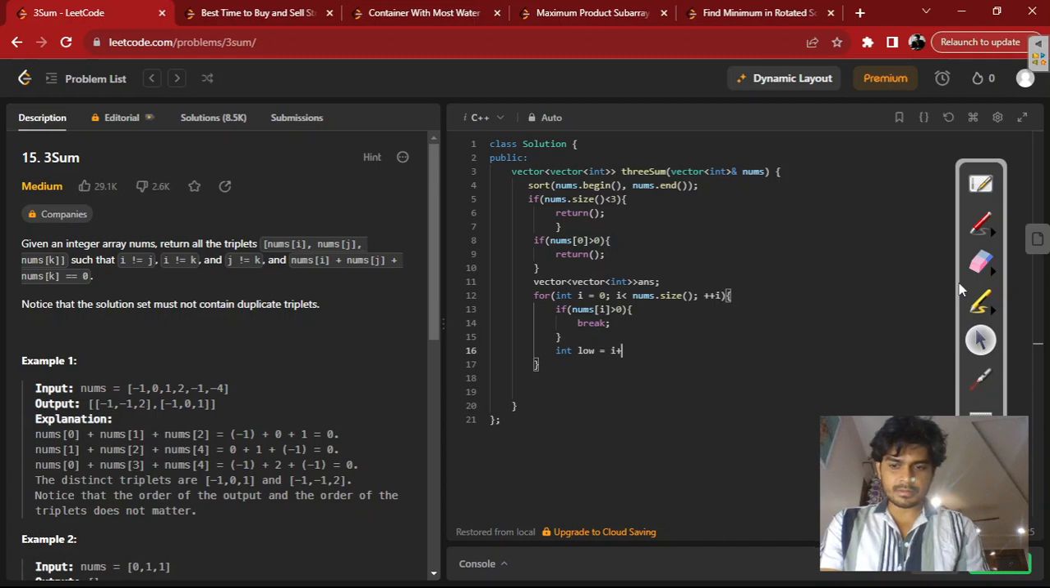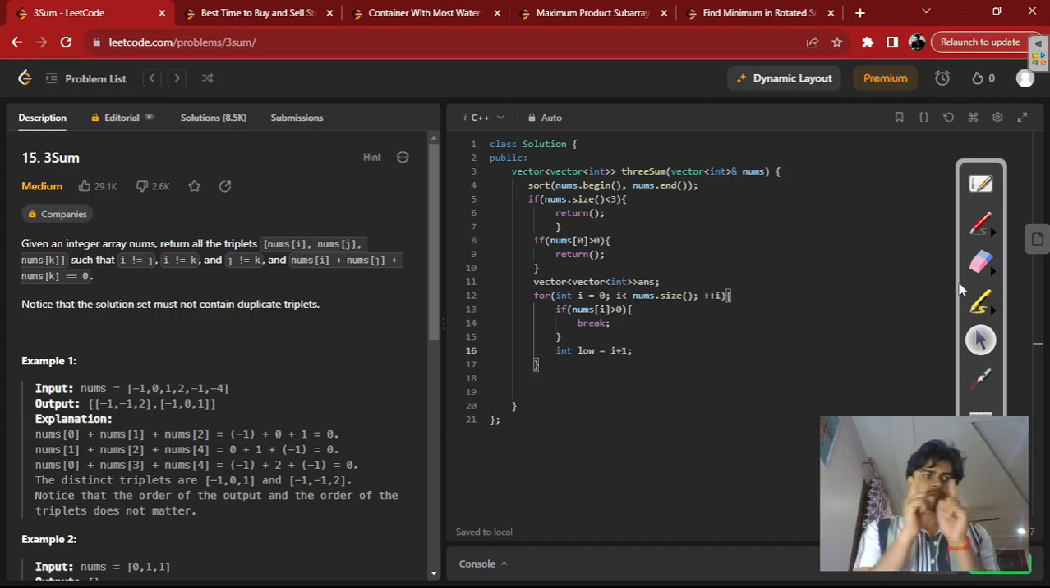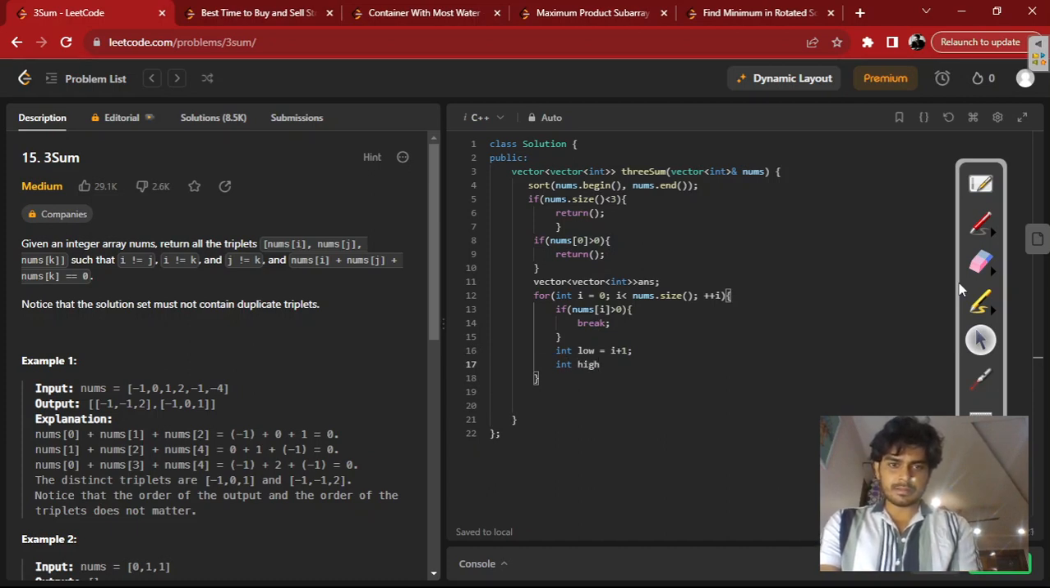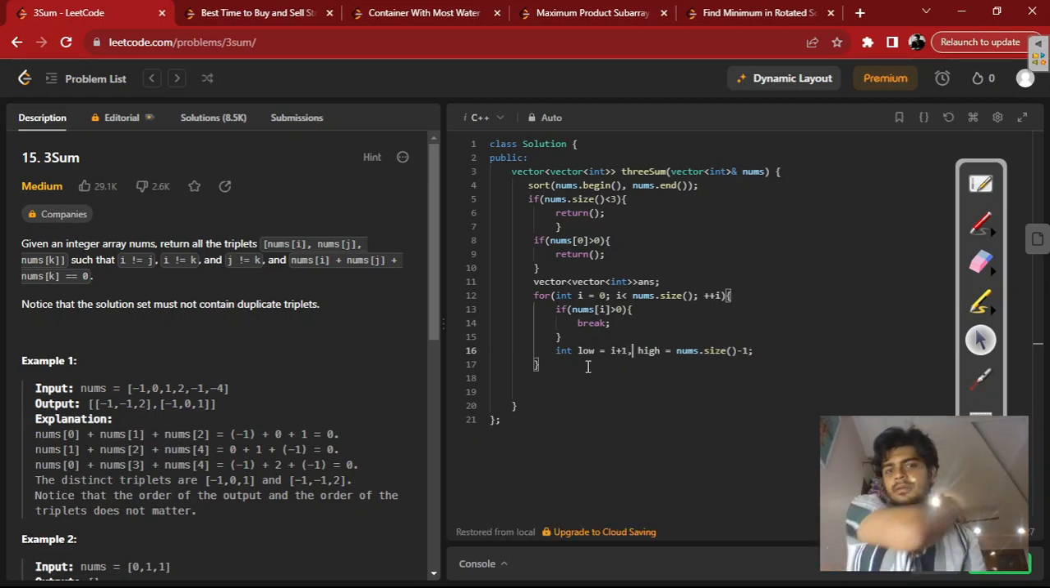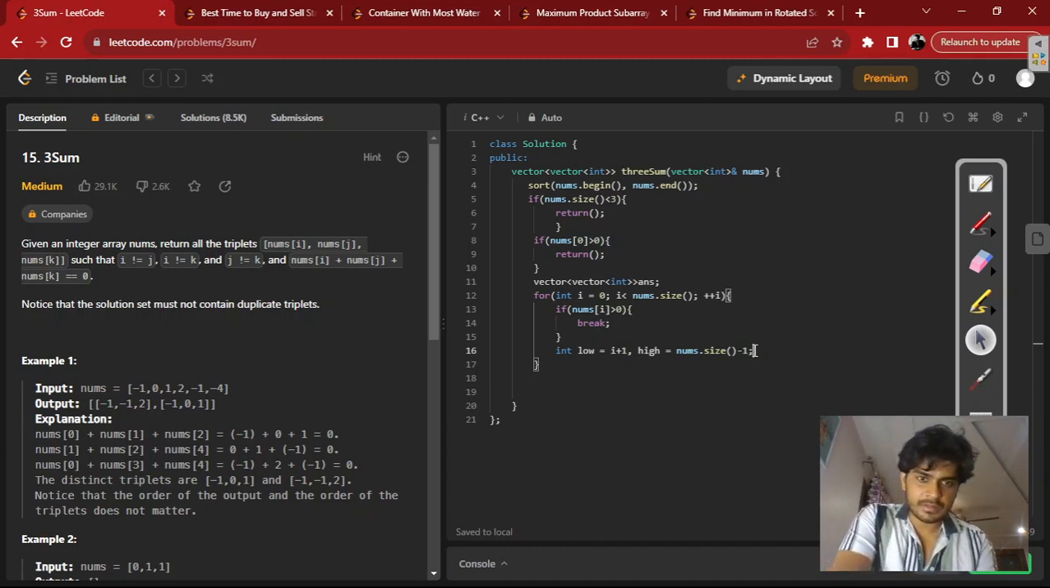int low, which is our i plus 1, because the element which you have fixed would always be your i, and the low will be the i plus 1th element. So int low is equal to i plus 1, and int high is equal to nums dot size minus 1. I can write this like this, or I can do this also, because I have defined the variable type and I'm defining two variables with different values. Both are the same way to write it.